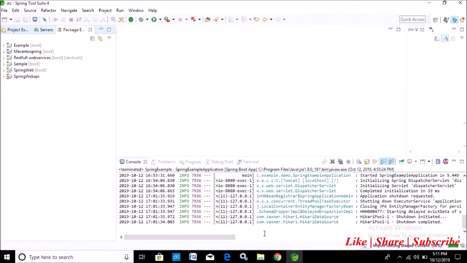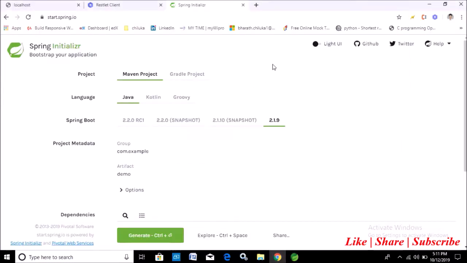Okay, if you are not familiar with this IDE Spring Tool Suite 4, and you are familiar with Eclipse, NetBeans or IntelliJ IDEA, you can download the Spring project from the browser and import it as a Maven project. So go to the browser and type start.spring.io, which is the Spring Initializr. Here you can mention the project, language, Spring Boot version, and project metadata. And artifact means the title of your project, anything you can give.